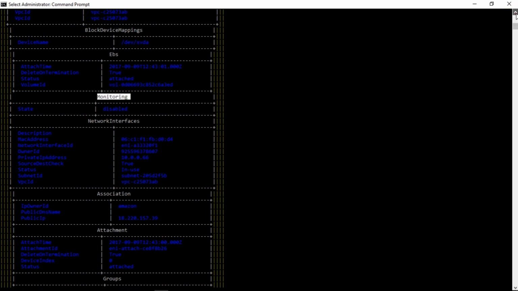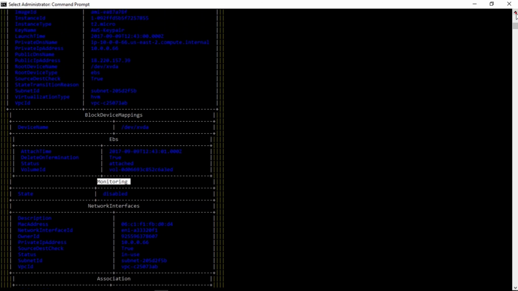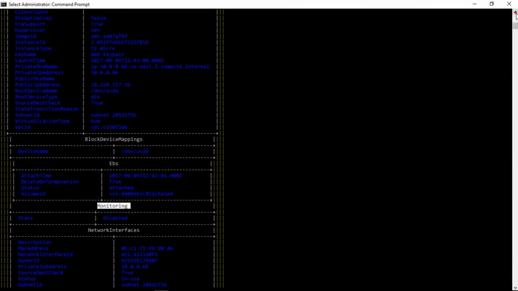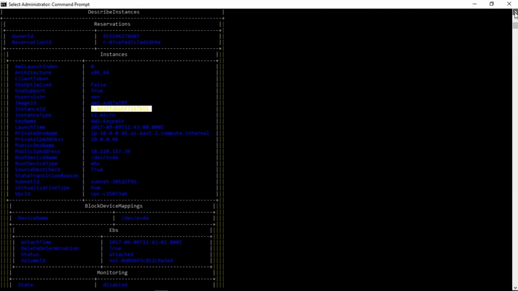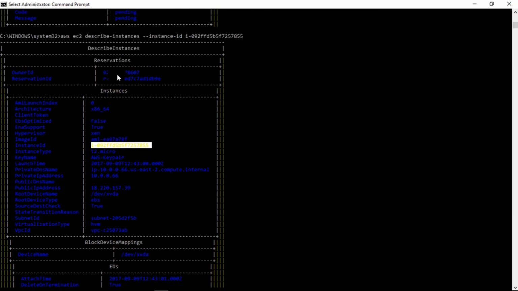Okay, so we have disabled the cloud monitoring, CloudWatch, because we have not put any inputs for this. So by default it's disabled. This is the subnet ID. AWS-key pair. Okay, micro instance ID, image ID. Okay, so this is all about creating the AWS instance using the AWS CLI.